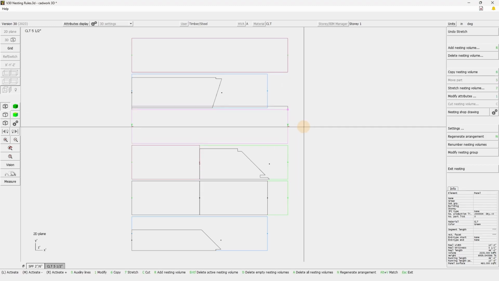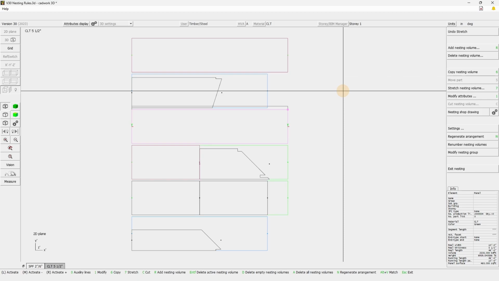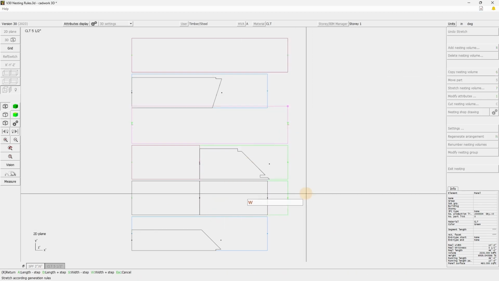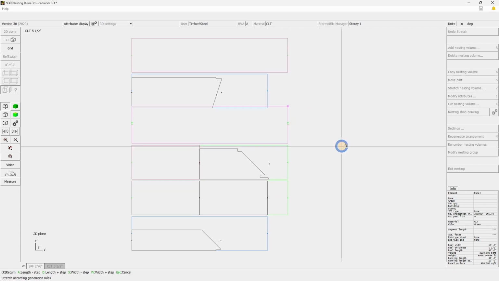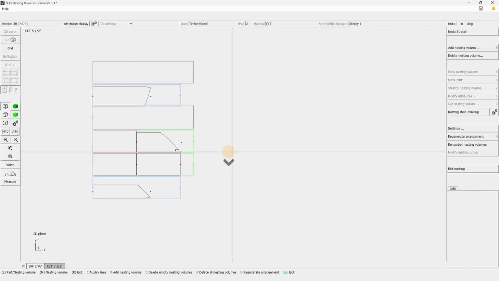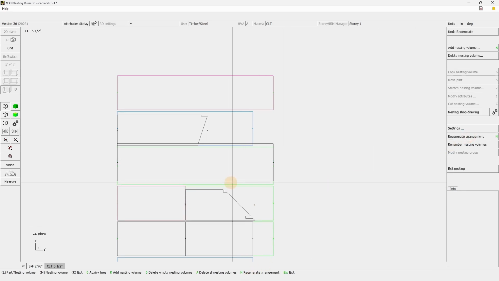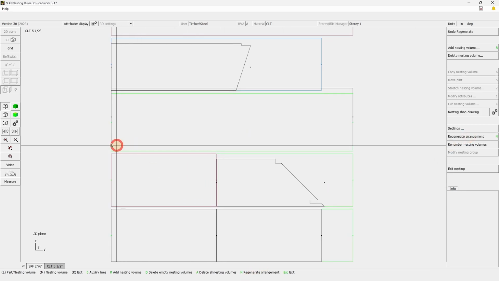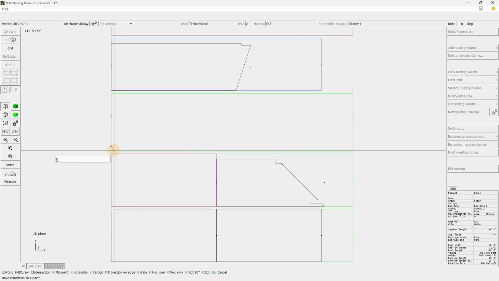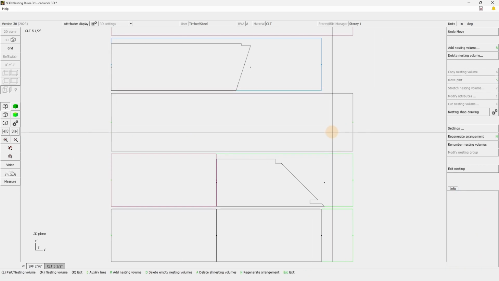This volume that is a bit too narrow, we are going to stretch it along the width, so 7, and W for the width. But here you see it's come and collide with the other volumes. So let's click on the regenerate arrangement. And here you see it rearranged the volumes, but didn't keep really the element inside because it was sticking out in the first place. So here we go, let's just place it back in.